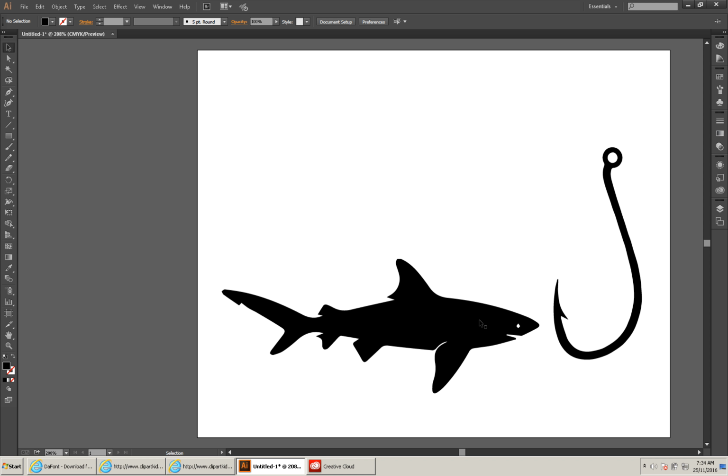You can use the inbuilt text in Adobe Illustrator. Okay, so we've got this T over here. I can click on that, click anywhere, and I'm going to call mine Man the Drum Lines. And I can select that.